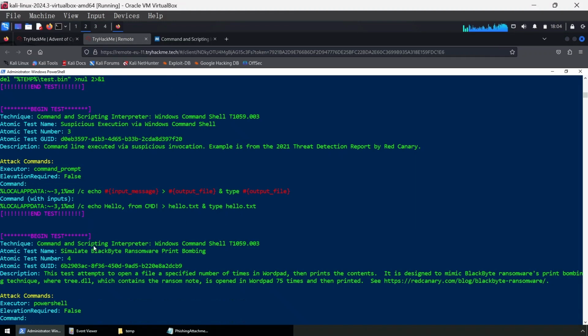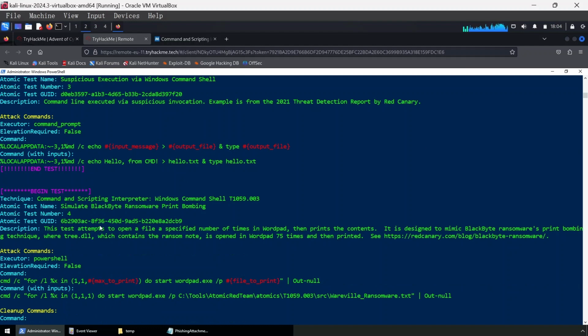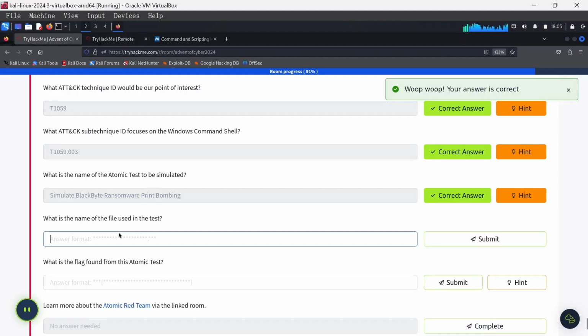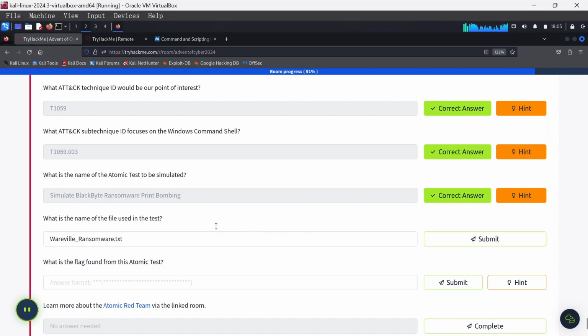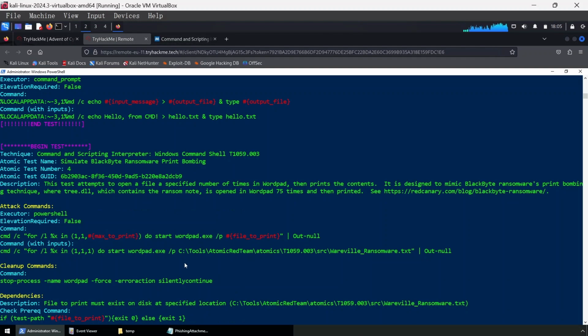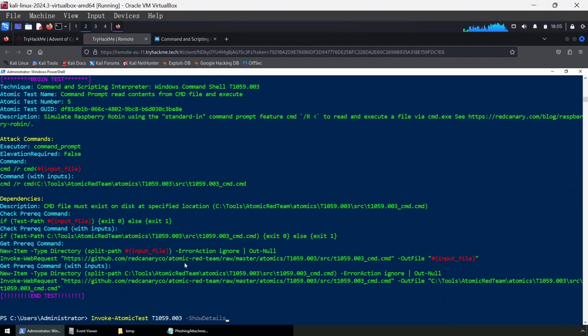Still under atomic test number 4, we can see the file that was used here was Wareville ransomware.txt. It's all over the place here. So I'm just going to quickly copy this, paste it here and submit. And lastly, we want to know what is the flag found from this atomic test. The flag is found from this atomic test, not just for that particular .003, but the entire thing.